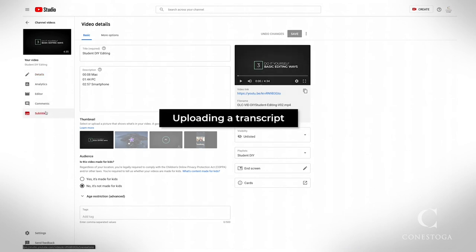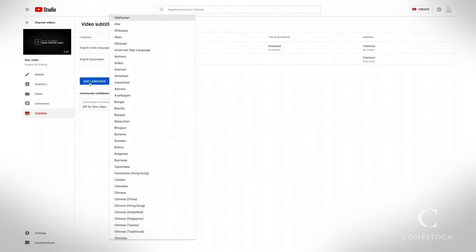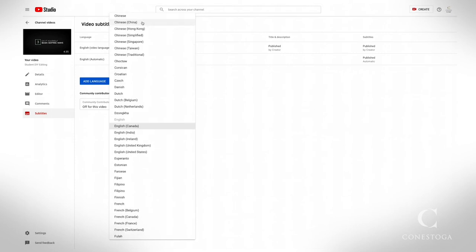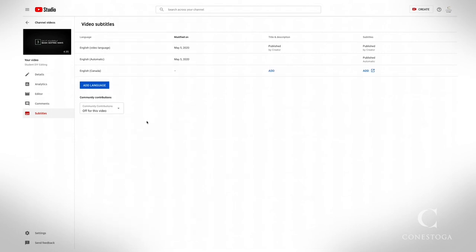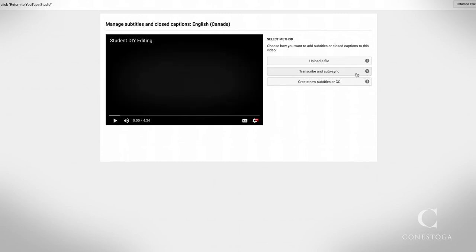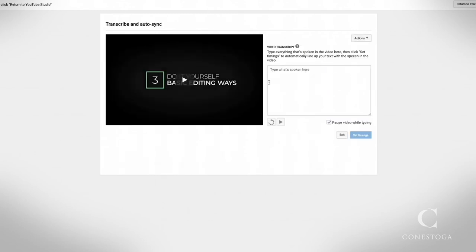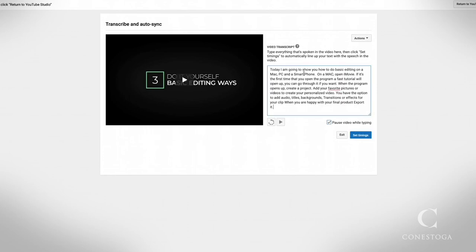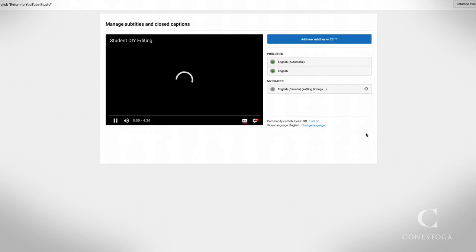To add subtitles by uploading your own file, select Add Language and search for the language your subtitles are in. Select Add. YouTube can be particular with files, so instead of uploading a document, I recommend copy and pasting via Transcribe and AutoSync. Copy your captions into this box and select Set Timings. This will take a few minutes, but YouTube will align your captions to the video.